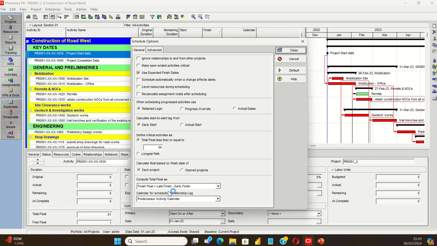And then calculate float based on finish date of each project. Yes, the float has to be unique to each project, you can't calculate the float from other projects, except when we are in a situation where we work on a portfolio and we are dealing with a number of projects. The situation might be slightly different, but if you're managing a single project, yes, the float value has to be calculated based on each project. But if you have interfaces between the other projects, then this theory or scenario could be different.